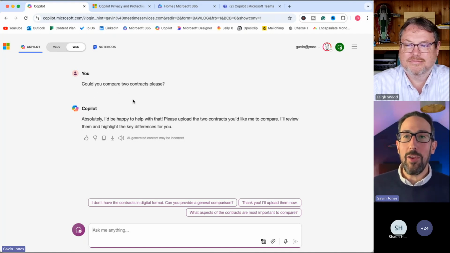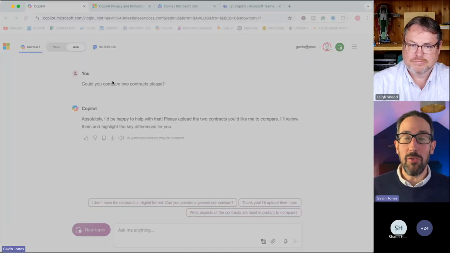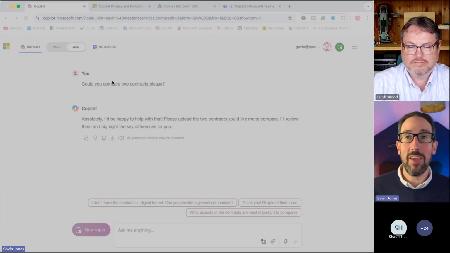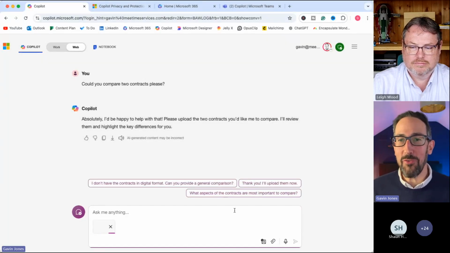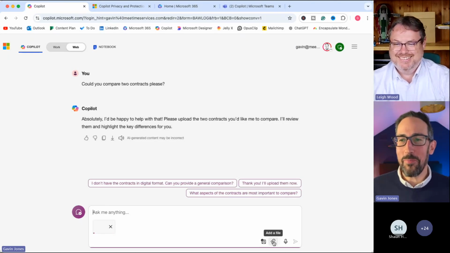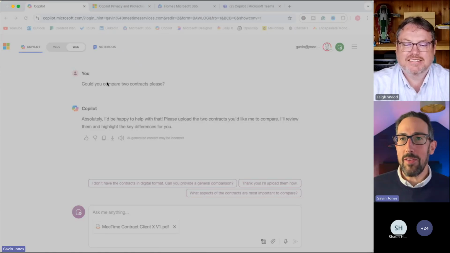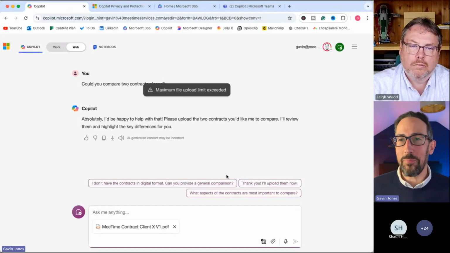So we said, can you compare two contracts? It's like, absolutely, please upload two contracts that we compare. So we'll just go and pick those. This is just a contract that I got off the internet, so it's standard terms and conditions for professional services. Either you can have a PDF or a Word document. We're going to use PDF just to make it slightly harder for it to read potentially. We'll upload the first document. Hopefully it's going to work. A live demo. And we'll upload the second document.